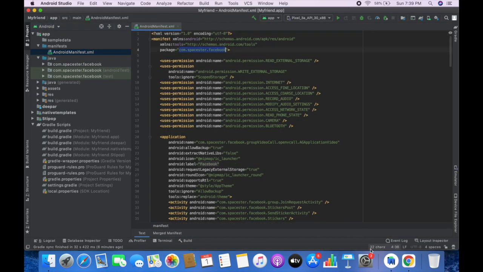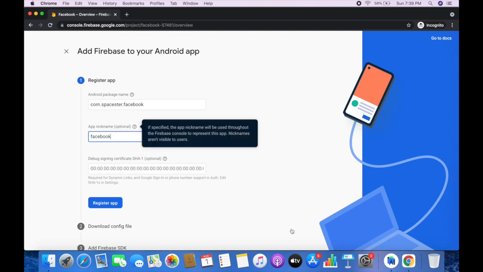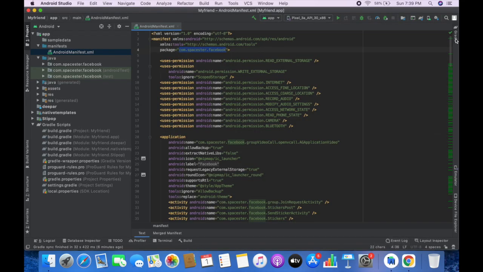This is my package name. I'm going to copy it, paste it over here, add app nickname. It's optional, you can do it if you want. You have to paste your SHA1 key over here. It is written optional, but it is required for the mobile authentication.